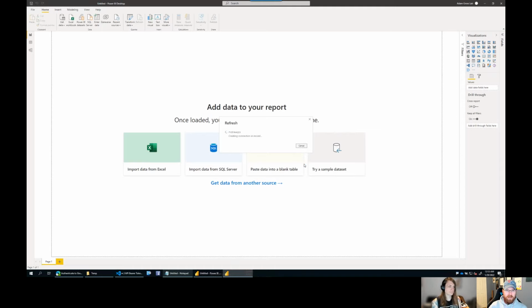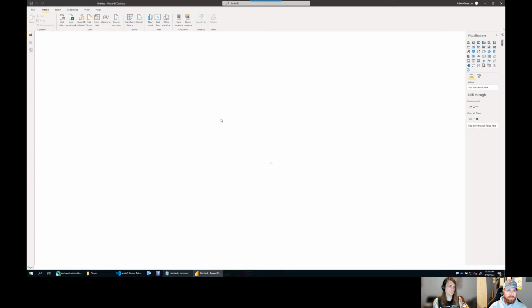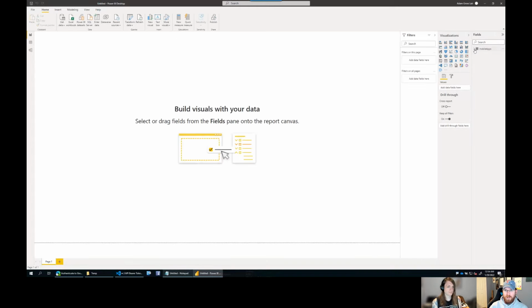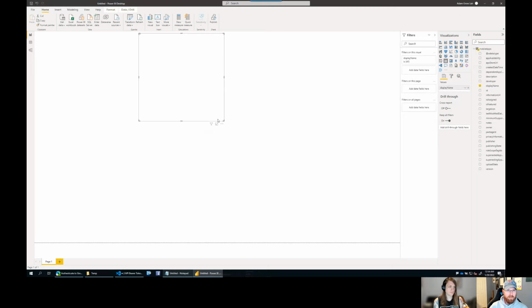So what we're doing now is we've essentially put in the credentials, and now it's doing a simple API call to the mobile apps resource in Graph. And whenever we grab this data, we should be able to just drag in the display name just as proof of life here.